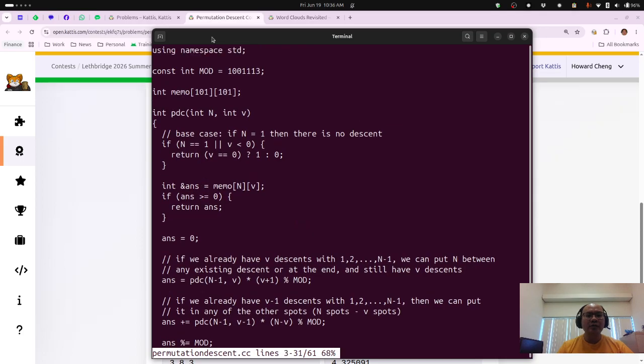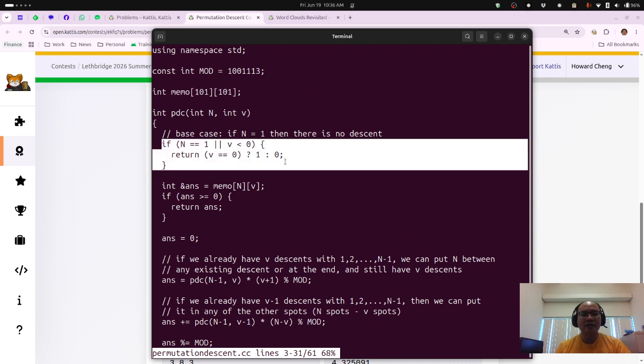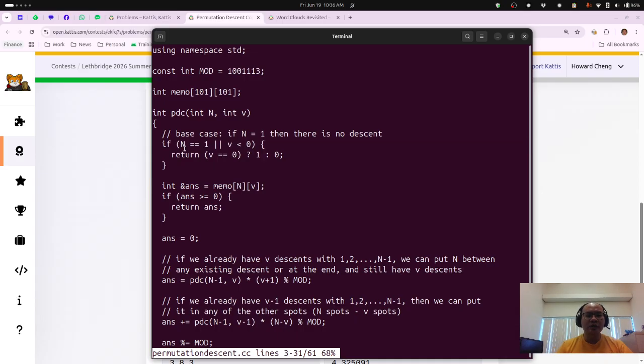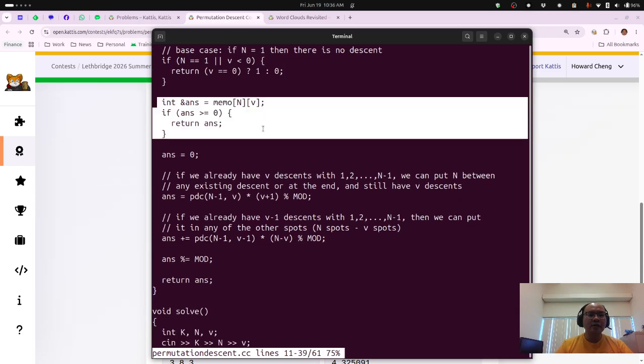And here we are. Right, so I have a mod, which is the number that they tell me. I have a table, and then at the beginning, a base case. If I ever ask v is less than 0, then it's 0. And if n is equal to 1, then v better be 0. Okay, otherwise, I check if I've seen this before.